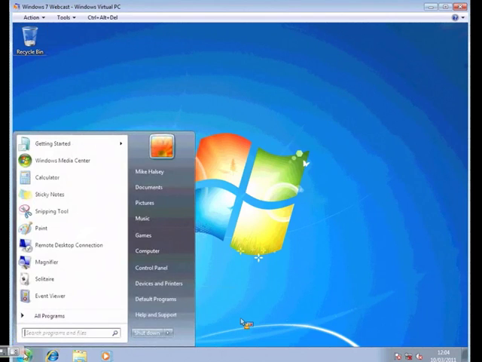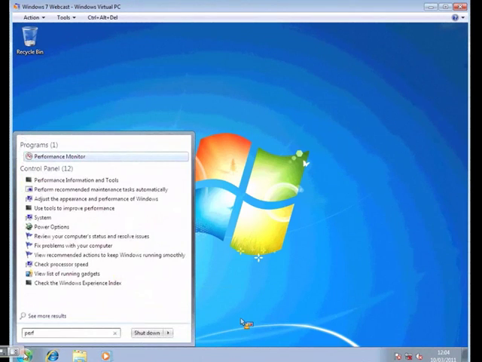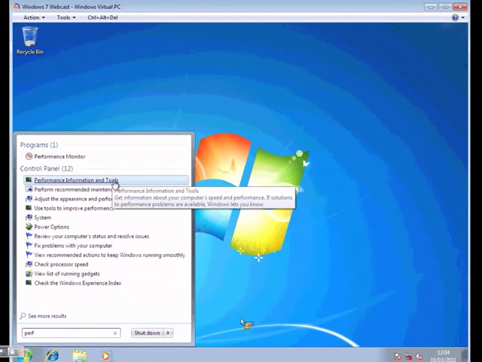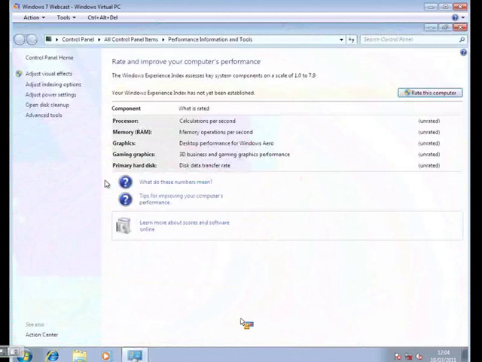Right, first thing I want to do is have a look at performance information and tools. So, if we just type perf, for instance, into the search box in the start menu, and this is by far the fastest way of getting access to anything in Windows, we can see that performance information and tools in the control panel appears here. So we'll click on that.